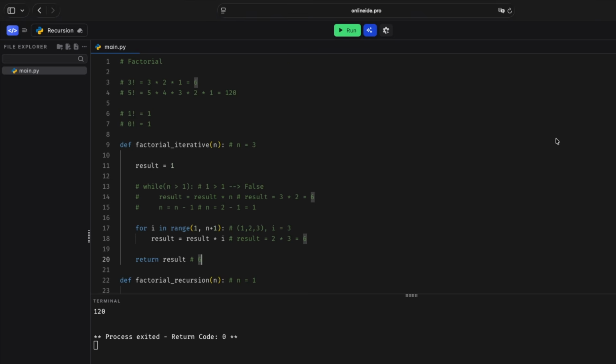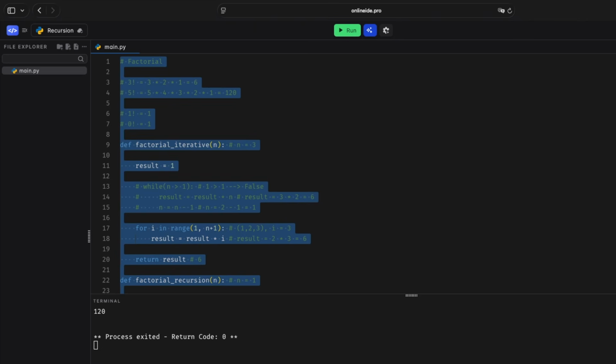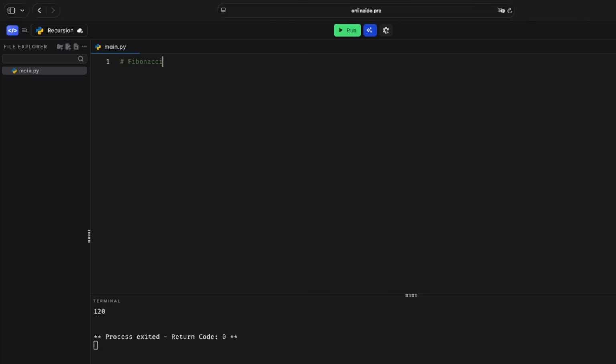Now let's move on to a harder example, which is the Fibonacci sequence. The Fibonacci sequence is a sequence in which each element is the sum of the two elements that precede it. In other words, each number is the sum of the two previous numbers. First, we have two base cases. The first one is Fibonacci of 0, which is equal to 0, and the second one is Fibonacci of 1, which is equal to 1. And then our sequence continues normally.